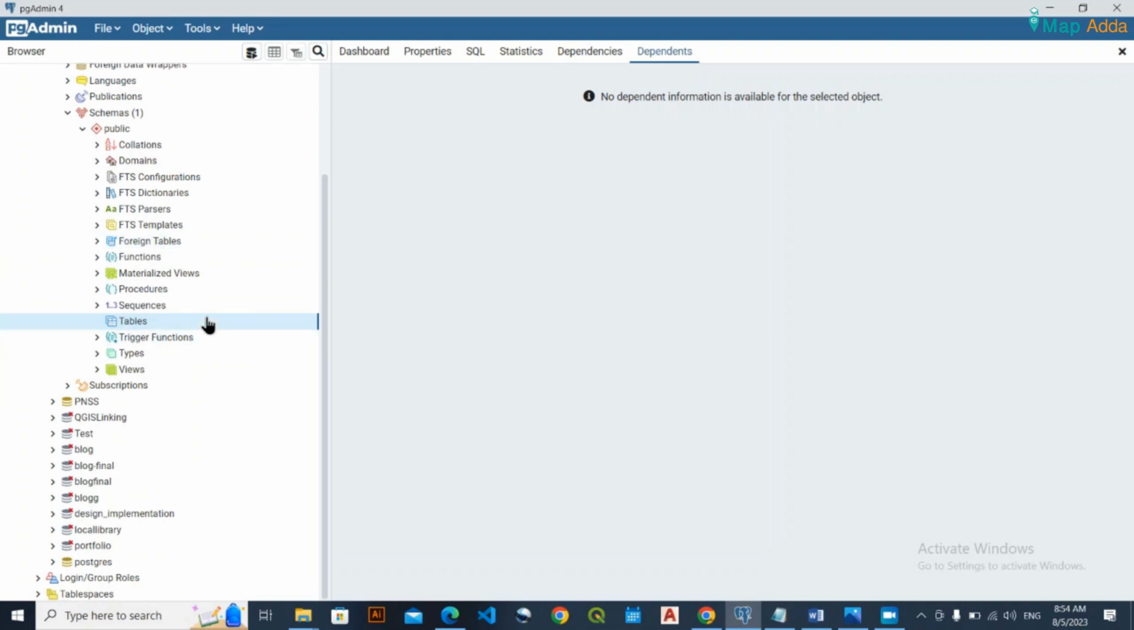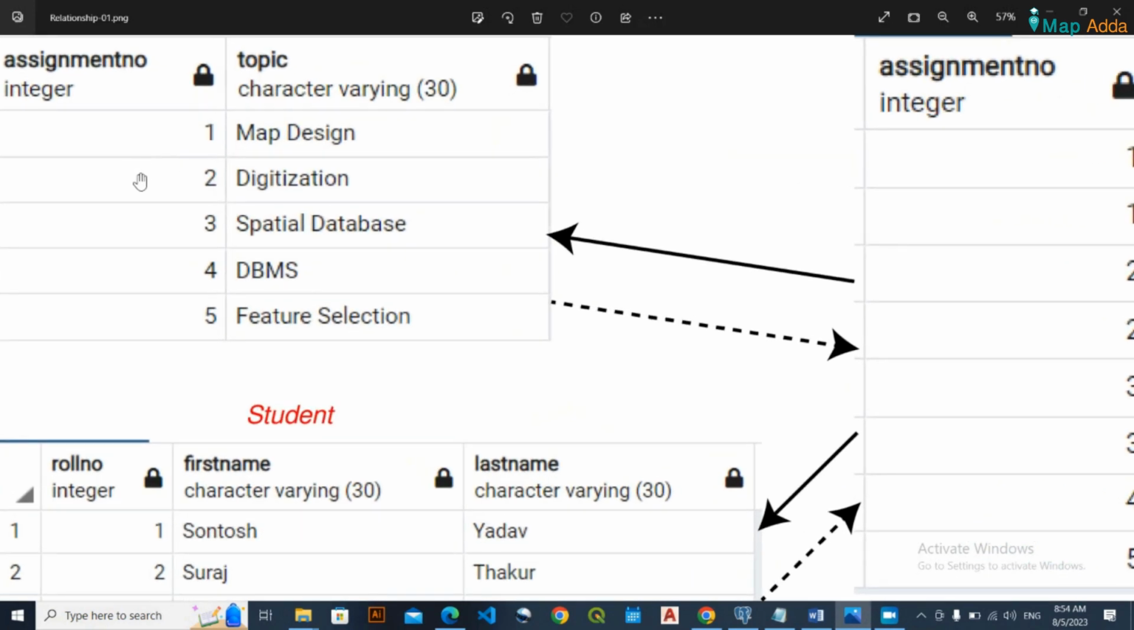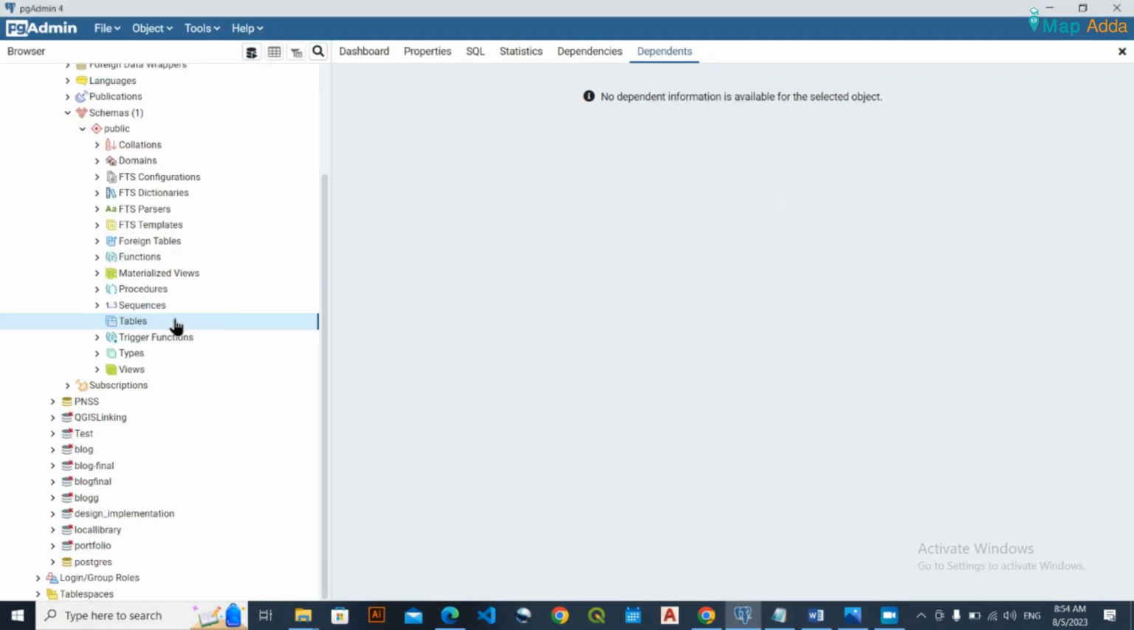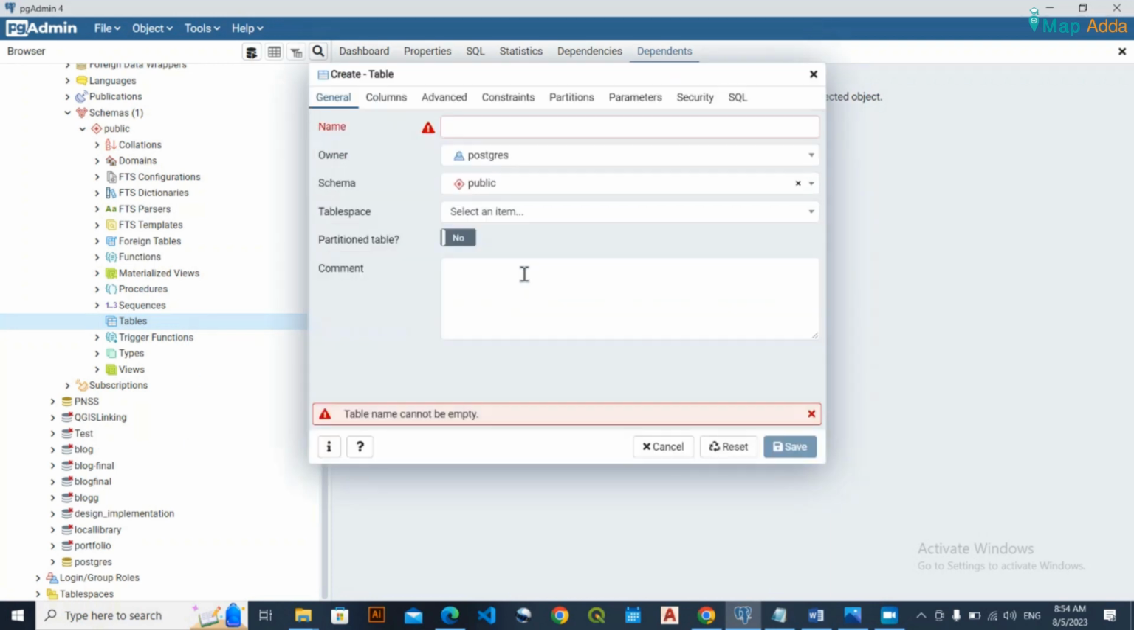Now we'll be creating a table here with field names. Let's say the table name is category, and we'll be adding two fields here, assignment number and topic. For this there are two kinds of methods, and firstly I'm going to teach you the very basic method. You simply right click on tables, then go to create, then go to table, and simply left click it here. This is actually the form method of creating a table.